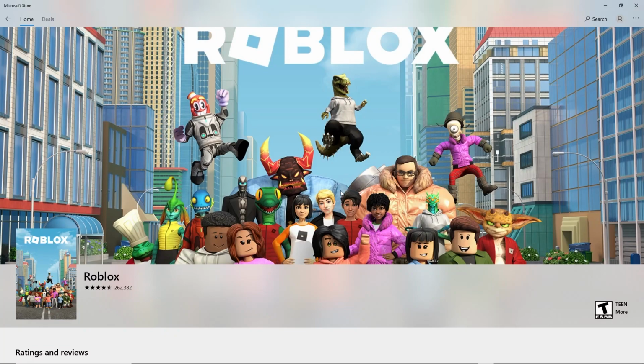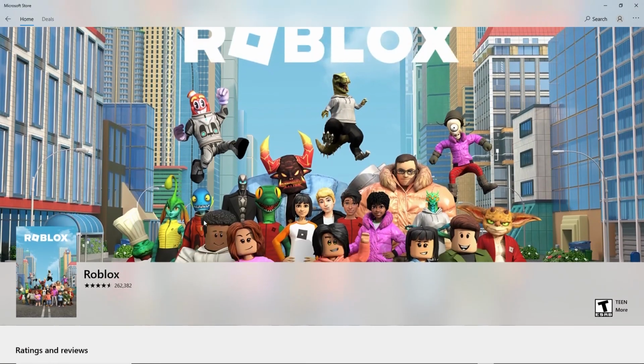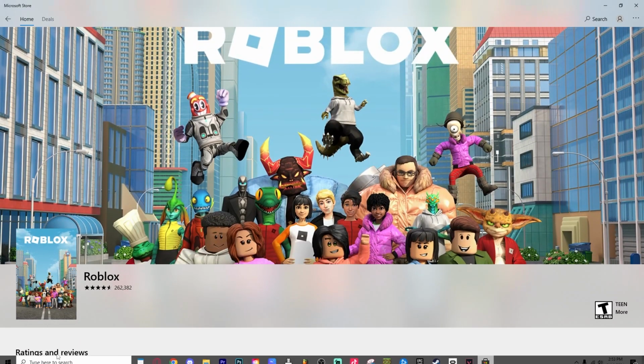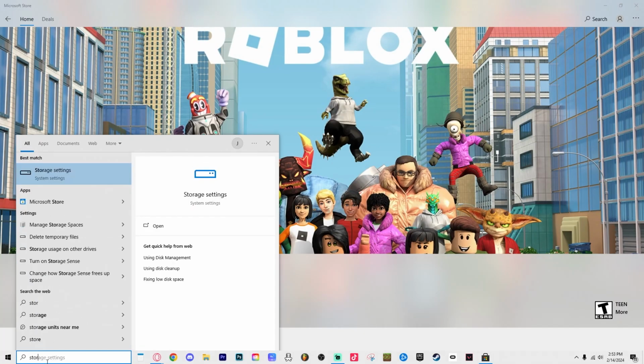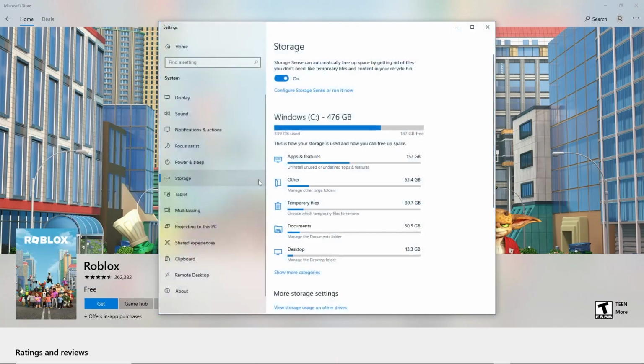This is how to fix Roblox not launching and closes instantly on the Microsoft Store. Now, in order to play Roblox, you do not need to download it from the Microsoft Store. So what we're going to do is go into the bottom left to our search and look up storage settings.